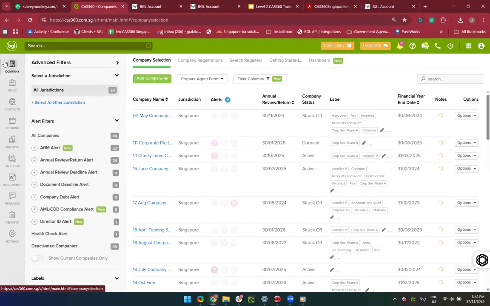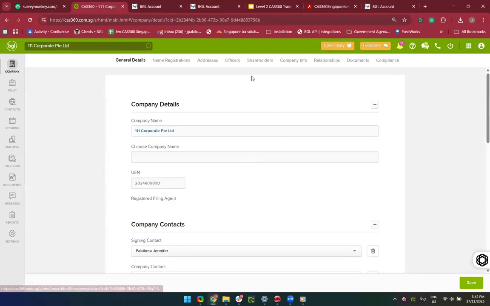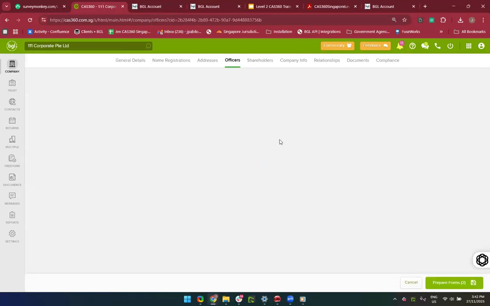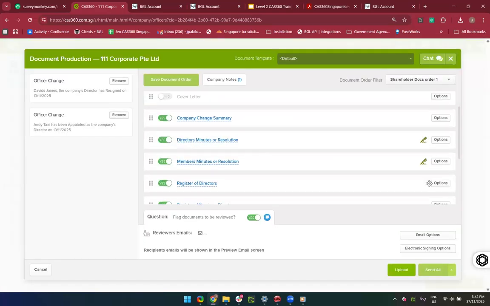Now, digital signing, as you notice, whenever we generate a document, for example, right over here, I'm just going to quickly click prepare on one of the documents. What you'll notice is that digital signing has been switched on. When you see that a pen icon has been switched on or enabled, that means that your digital signing account has been linked up to your CAS 360 account.